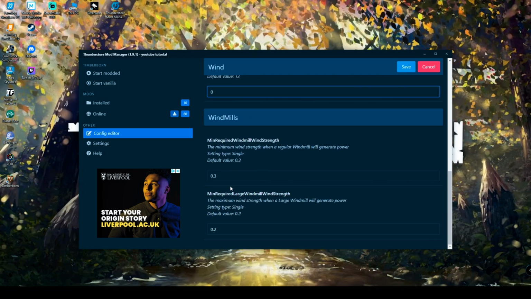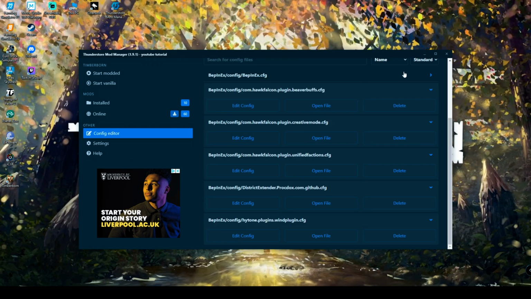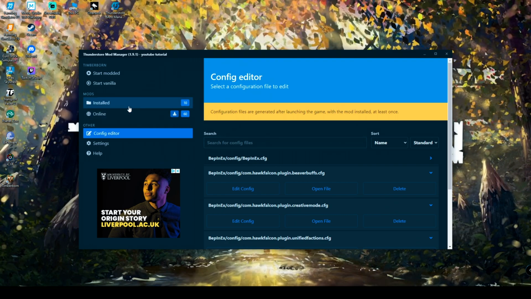Down here, minimum required wind for windmills to move. Now I put that down as 0.1. And then minimum for large, I also put that. Oh, you can put it down. No, let's put it down to 0. It's still going to work at 0, so we'll just do that and then save. So that's all the mods that have changed and edited.